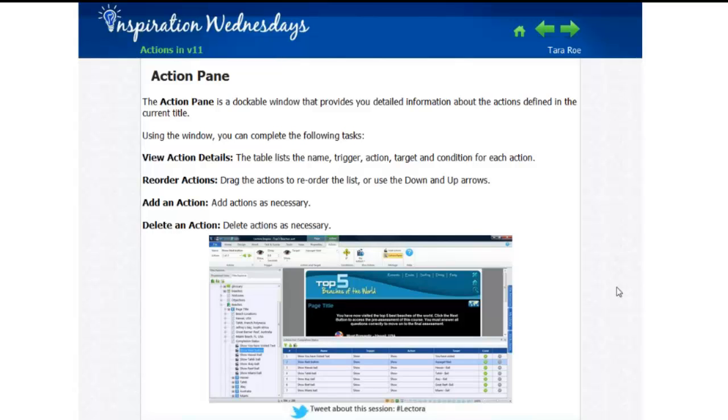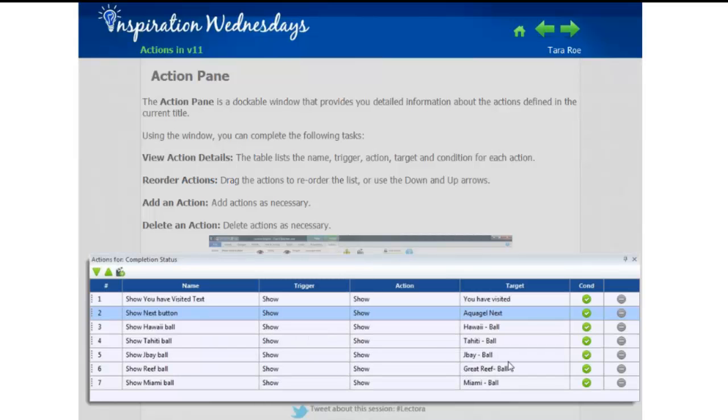Now let's talk a little bit about this action pane. When you have multiple actions in Lectora, we know from working with previous versions, sometimes it's not always the easiest to kind of always look in that title explorer, see all these actions. Yes, I can see the sequence because it's top to bottom, it's linear, etc., etc. But sometimes you really just want a better visual of what the actions in your title are actually doing for you. So the action pane is now a dockable window that can provide you with this detailed visual view of all of your actions.